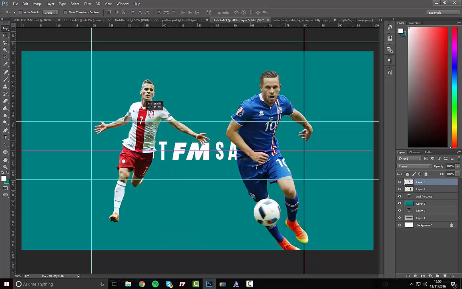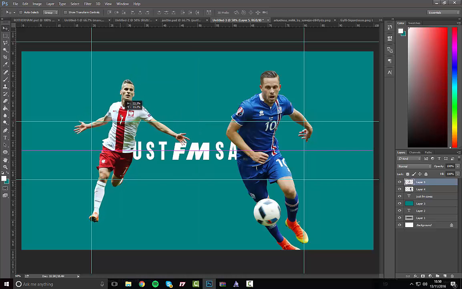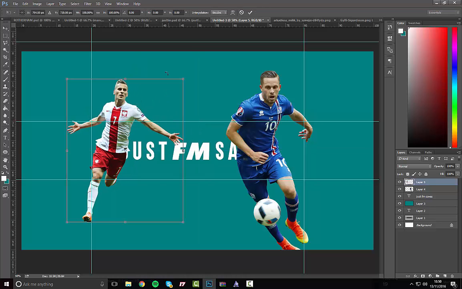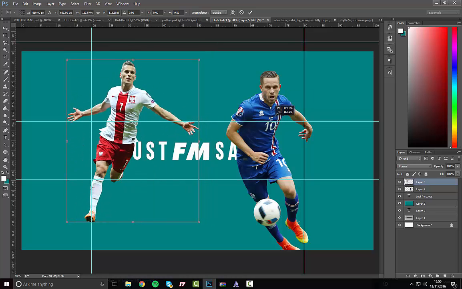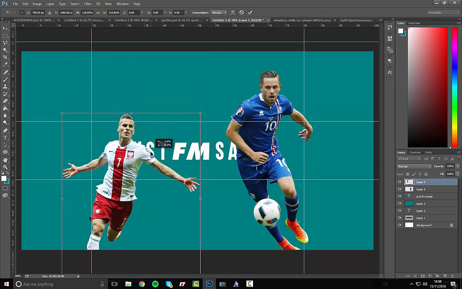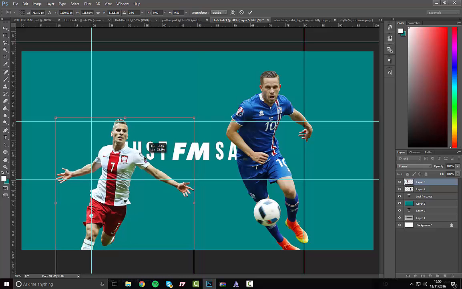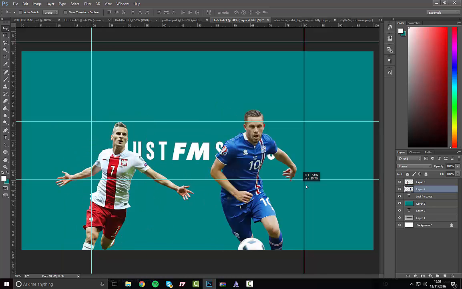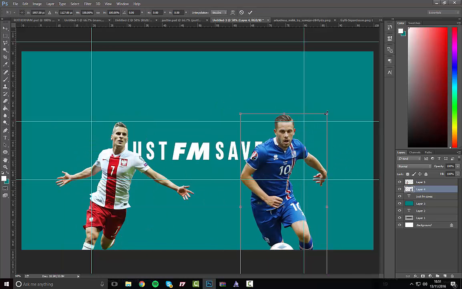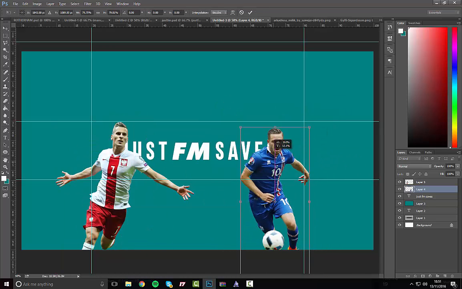It's always cool how they're kind of looking in different directions and so on as well. So you don't want to make them ridiculously small just so they fit in there. You want to make them a decent sort of size. So we'll probably have Milik kind of there, just so his head's in there. And then similar sort of thing for Sigurdsson. Make him a tad smaller, so they're similar sort of sizes.